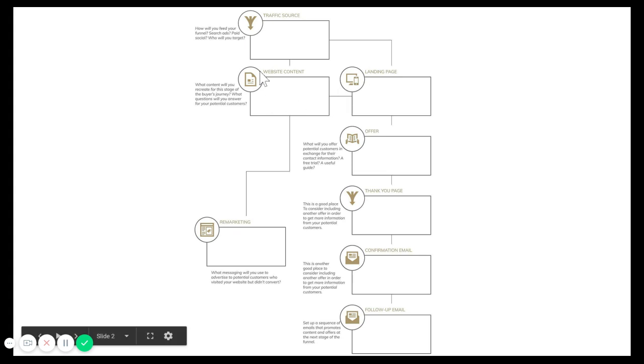But you'll see that I like to send people to blog content, and I like to remarket constantly throughout the entire process. I like to send people to my landing pages, send them to my offers, and then again send them back to a blog post.